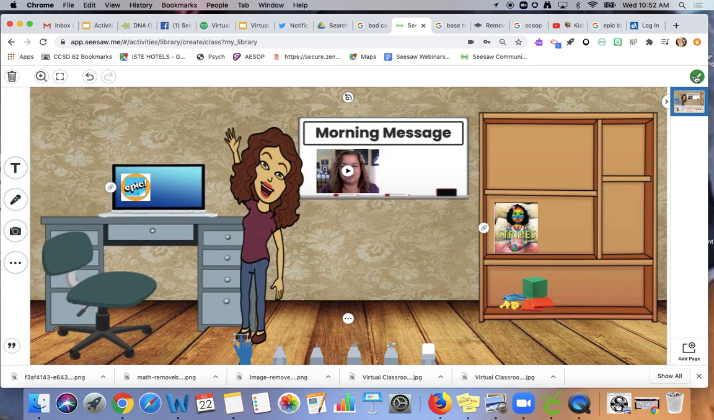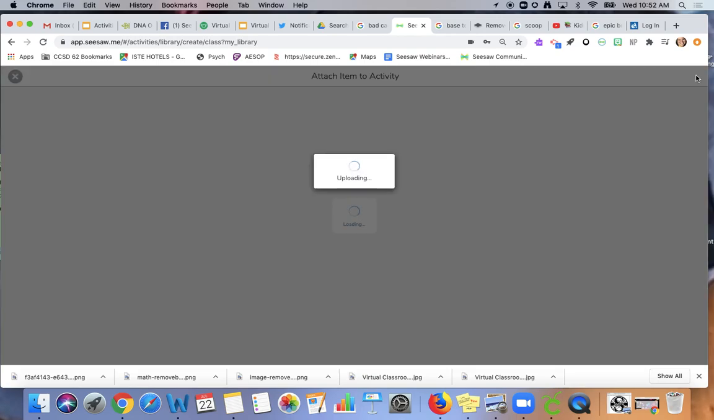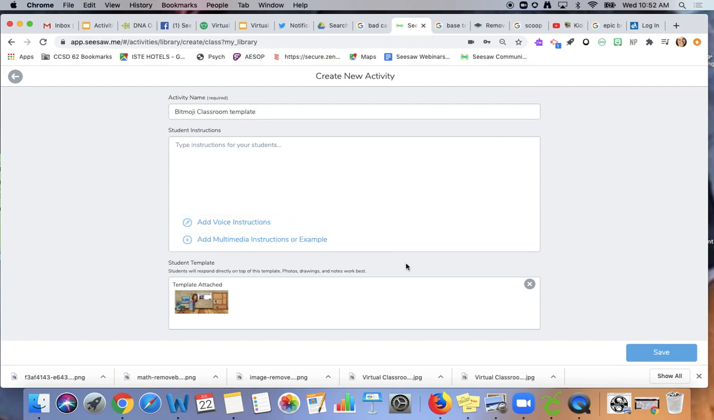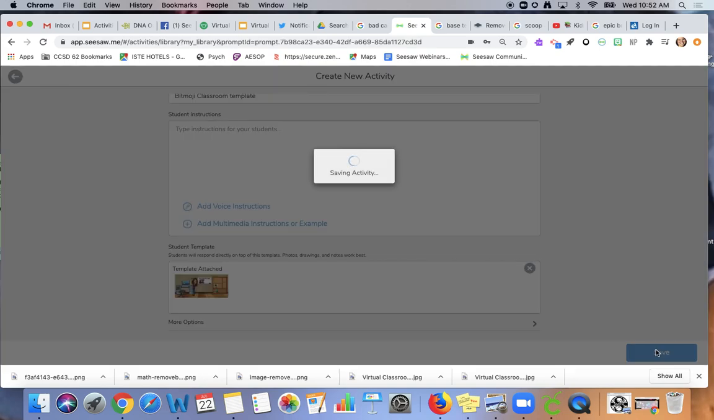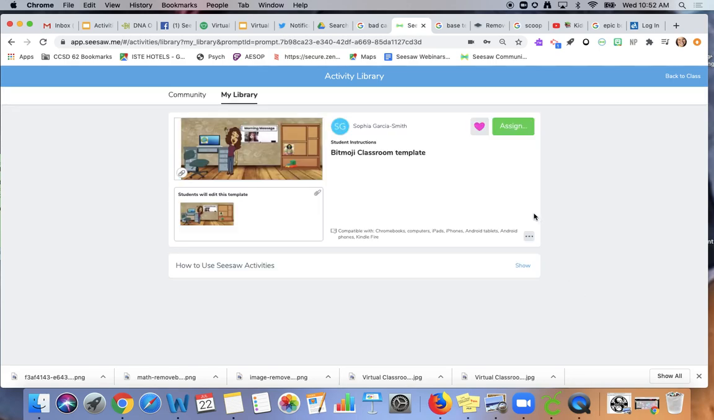Okay, so this is my template. So let's say this is my morning work. I'm going to click on the green check. And I'm just going to save this for me because now I know this is my Bitmoji classroom template. It's saved in my library. Now remember that I can always go in here and I can edit this activity, or I can copy and edit. So I could have a different Bitmoji classroom for Monday, Tuesday, Wednesday, Thursday, Friday, and just go back and edit it every single time that you want to add or remove things from it.